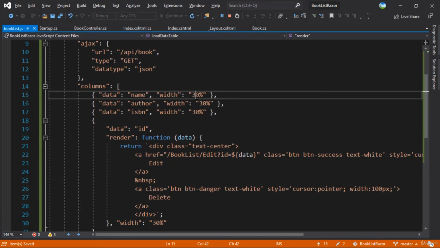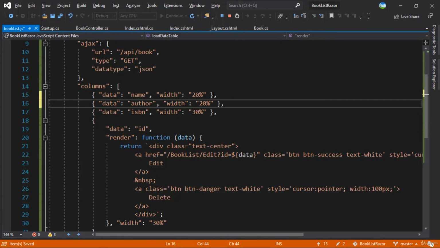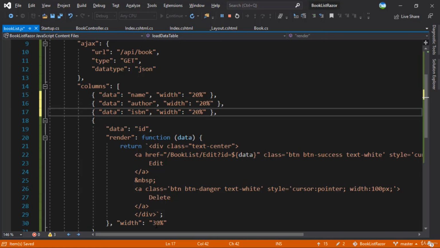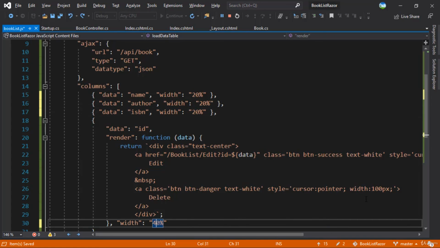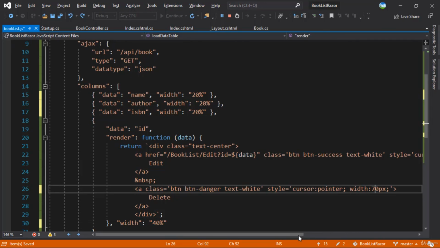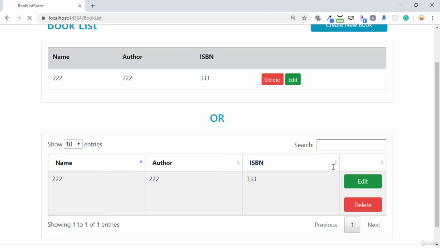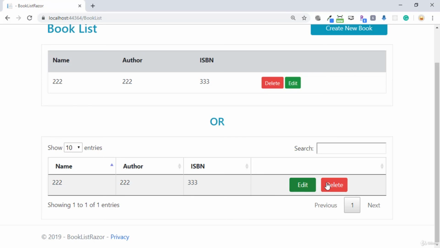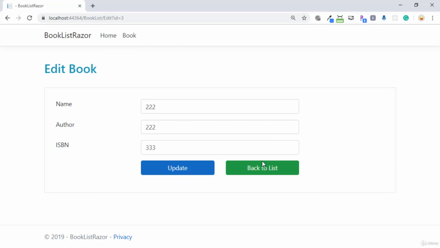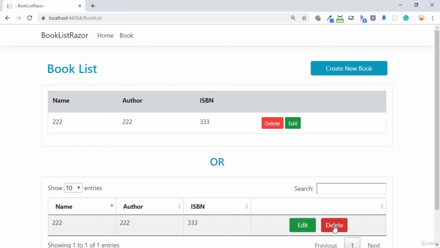Let me just reduce the size here. I'll make it 20. And we can make this 40. And width, let me make it 70 pixels in both the places. Let's save it and refresh, and perfect. This looks much aligned. When you hit the edit, it will take you to the edit page, and if you click on delete, right now nothing happens.